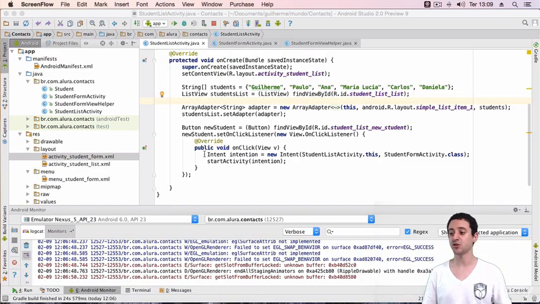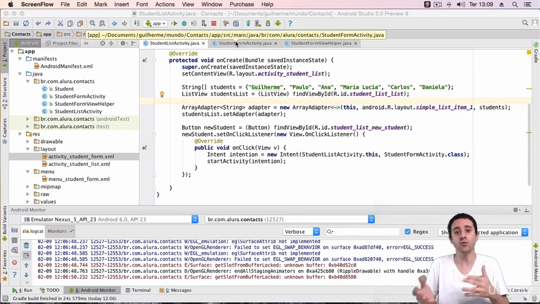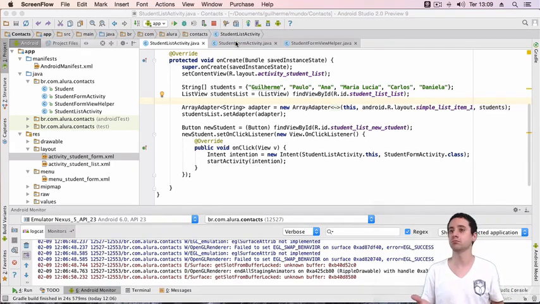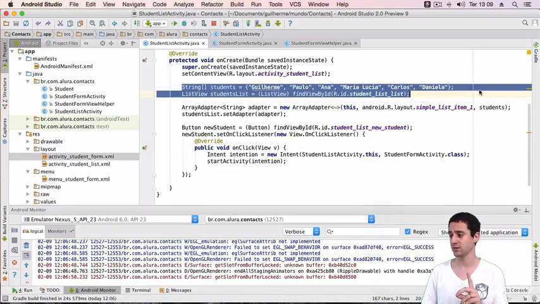So our next step is to analyze our activities, both the list activity and the form activity, to understand how and when we should save all the students into the memory, somewhere in a database. Let's take a look. First, we start our application with the list activity, which loads an array of students.